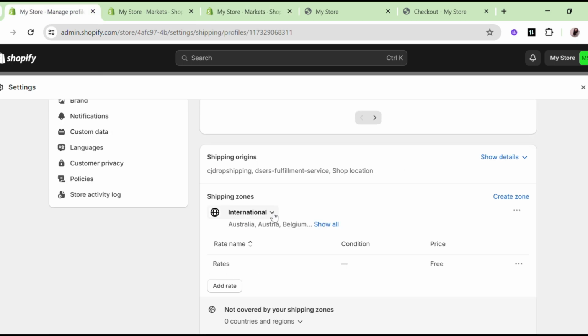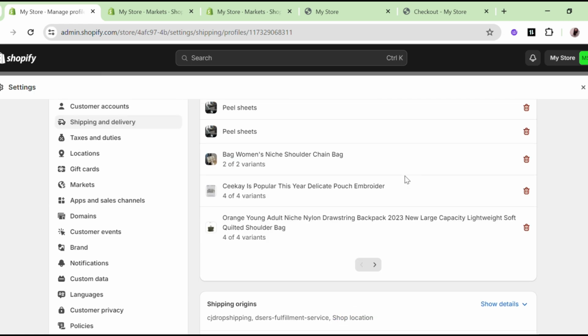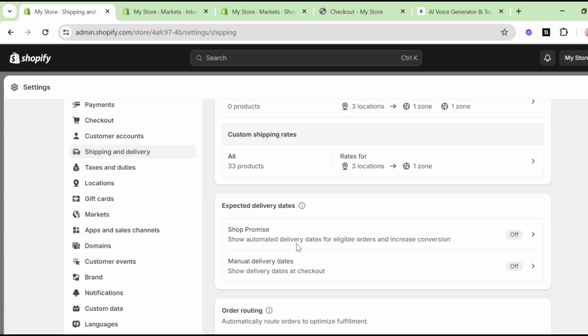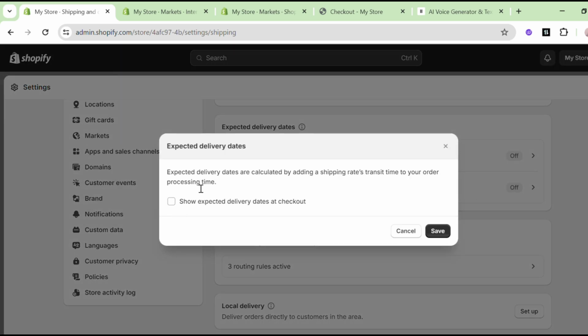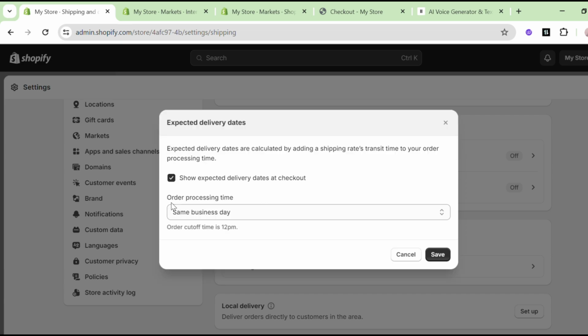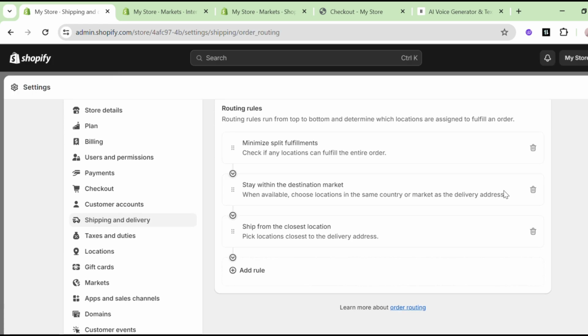Go back and also check the zone which we created for international. Now you can see that the international marketplace is active. Now customize all the other settings. Select all the customizations you desire and set order routing if needed.